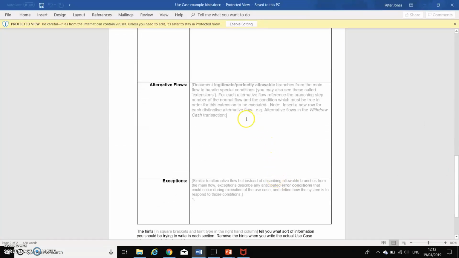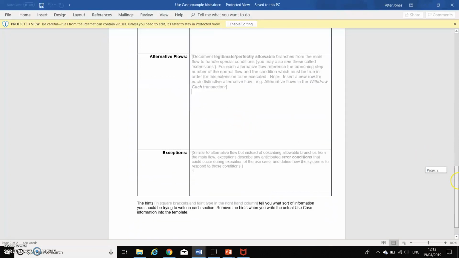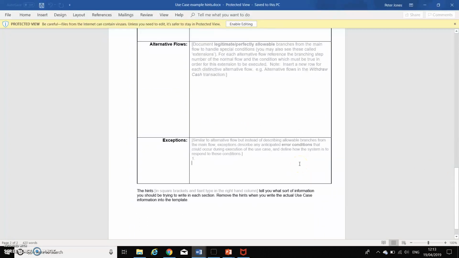The alternative flow, this is pretty much the same, but if there were different options. So for example, the one used on the template is if someone was trying to withdraw cash but they wanted to check their balance, that would be an alternative flow, and then you can return back to the normal flow as normal. Exceptions, this is anything that could cause an error within the system that potentially would not be expected.